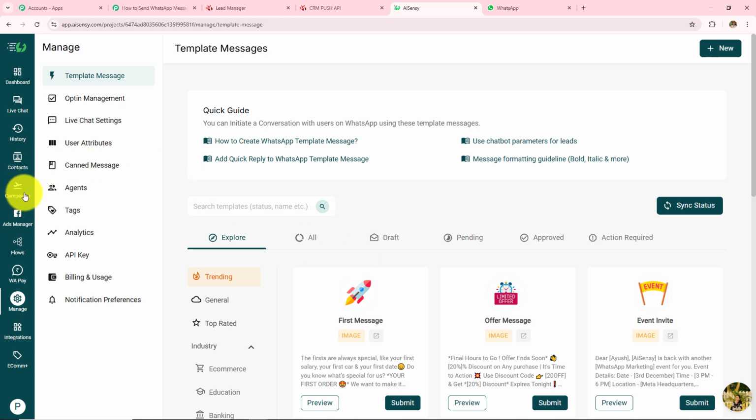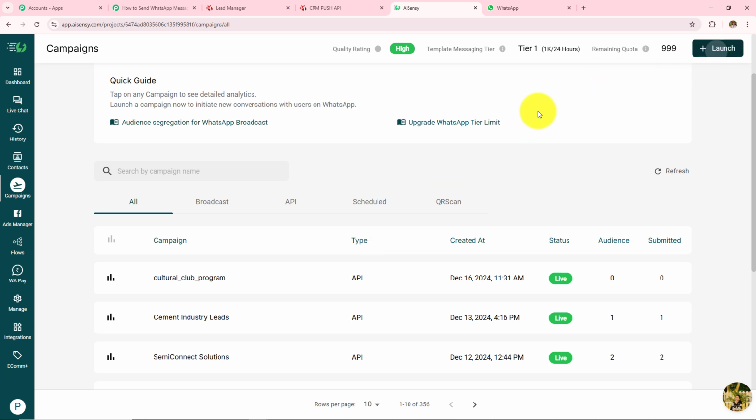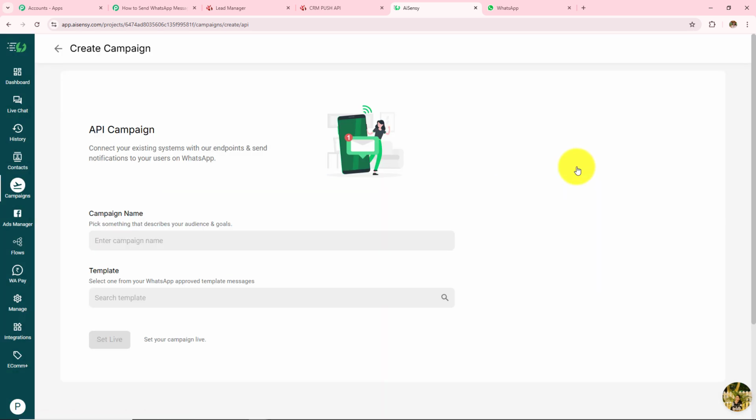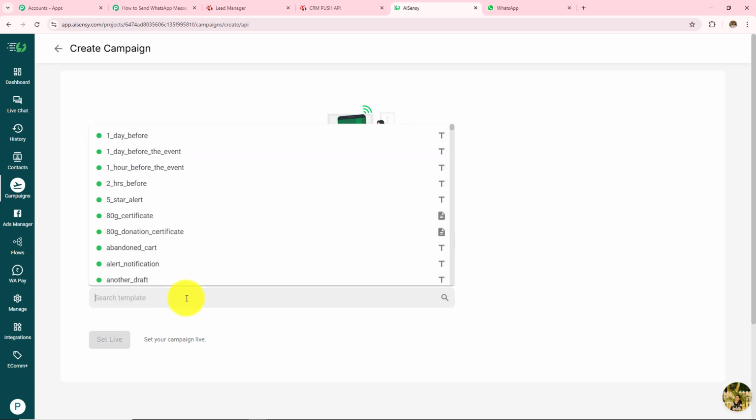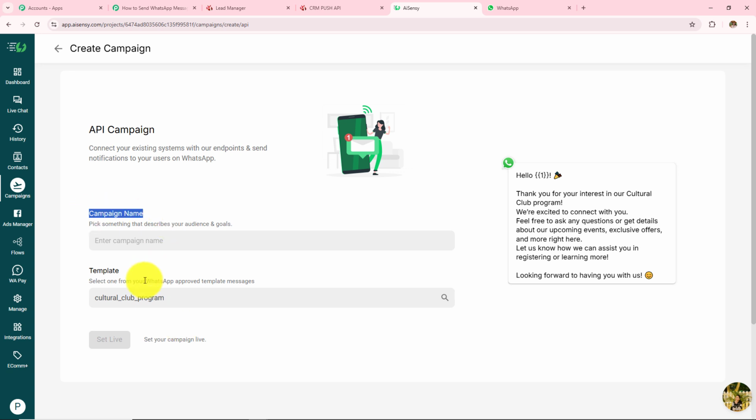For that, on the left hand side we can see this option of campaigns, where we have to click on this launch button, and then we have to go to this API campaign. Now in this box I have to select the template. So as we know, the name of the template was cultural club program, and I want to name the campaign same as that of my template. So I'll enter the name and simply click on this set live. After my campaign is live, I will be able to use this in my Pabbly Connect workflow.